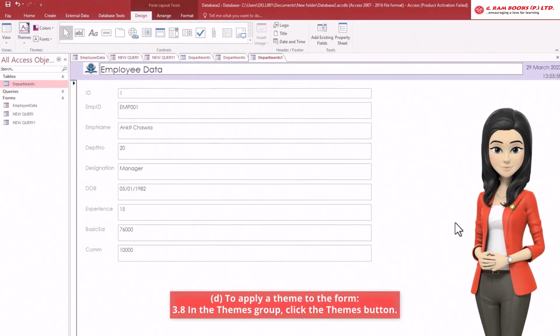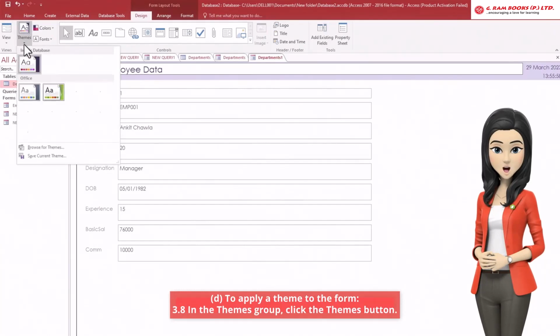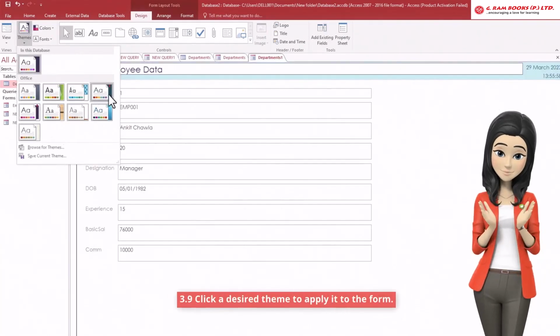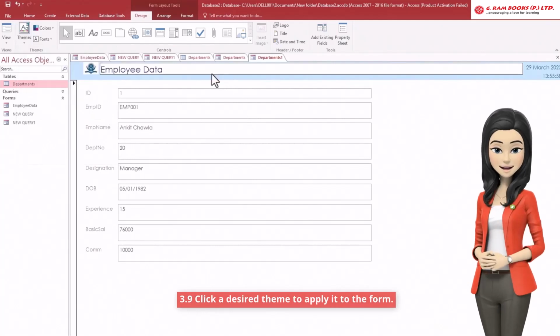D. To apply a theme to the form. 3.8. In the Themes group, click the Themes button. The Themes gallery opens. 3.9. Click a desired theme to apply it to the form.